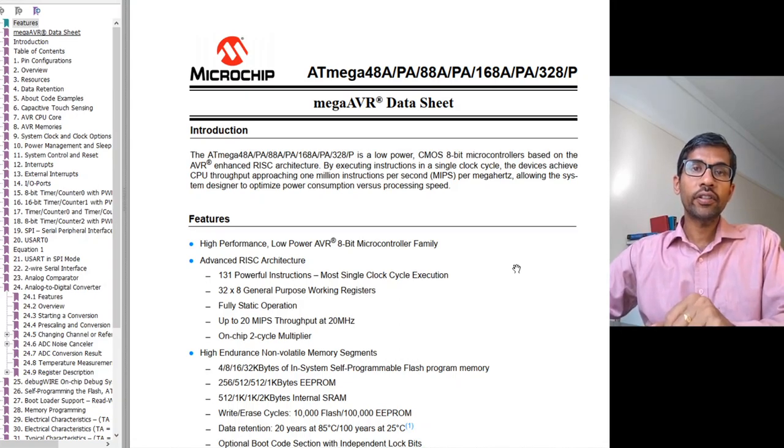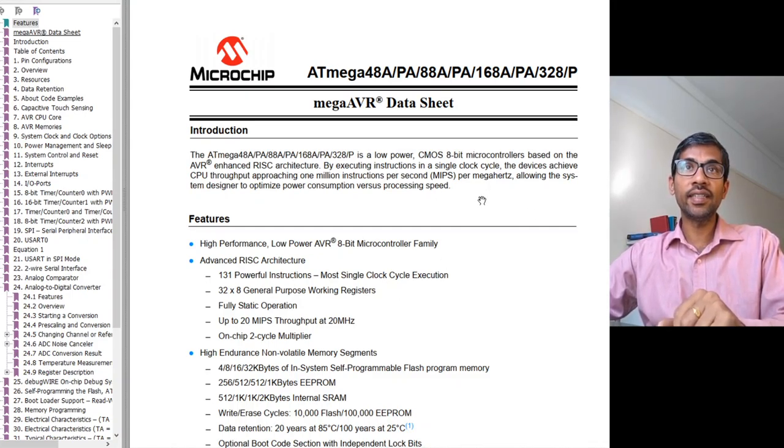Hi, I thought what I would do to talk about the analog to digital converter module a little bit is to look at the data sheet of ATmega328. So this is the data sheet. I have put this data sheet on Moodle, so you should be able to download it.